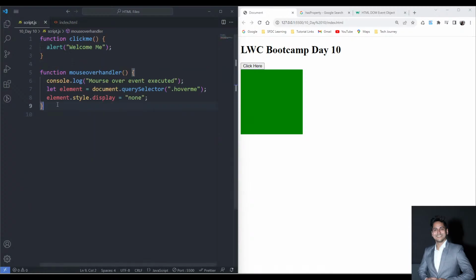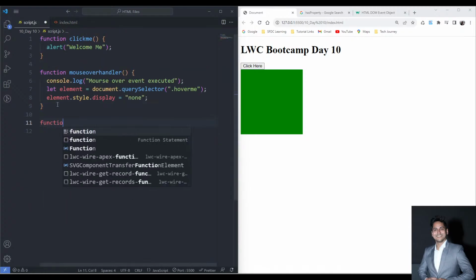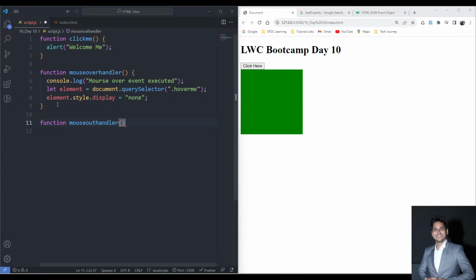Let me go and write down another function now. Again, here also the first thing that we have to do is find the element, right? So I am finding that element, and the next thing here is I will set this property to blank.